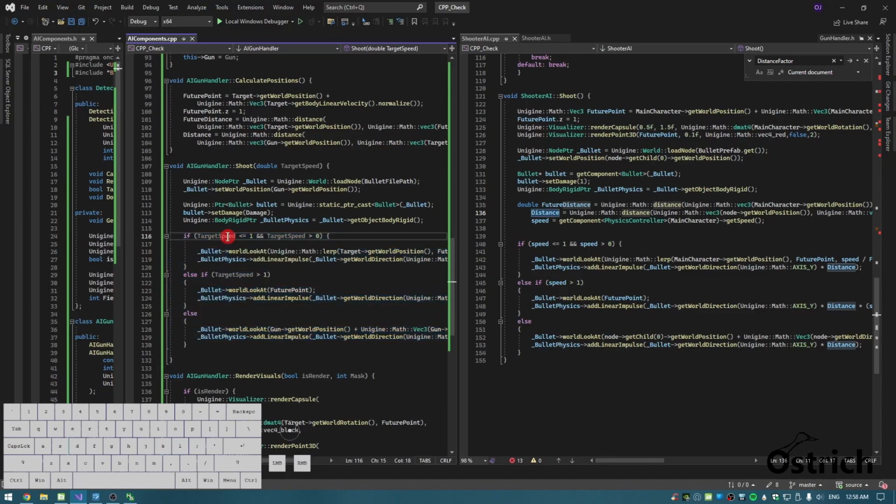And for the target speed, what we're going to do is just take this and put it here, and then basically we're just going to pass this in to our shoot function, the get speed.